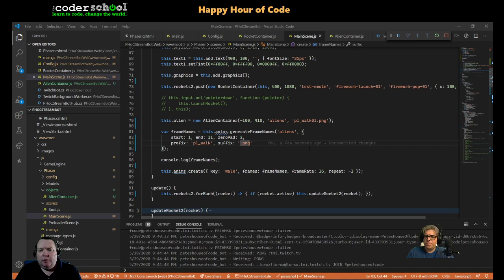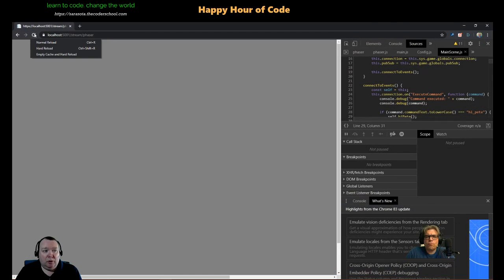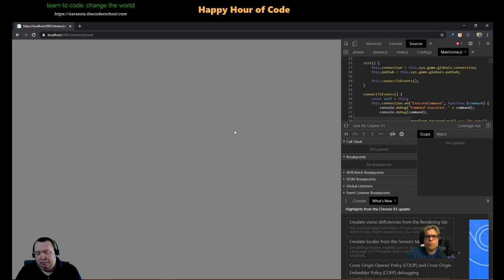All right. So now we've got this here for our alien. I believe this should actually work still. I'm hoping the container will be treated the same. Oh, something wasn't right.